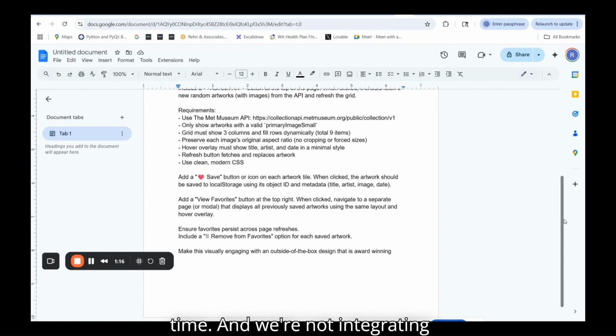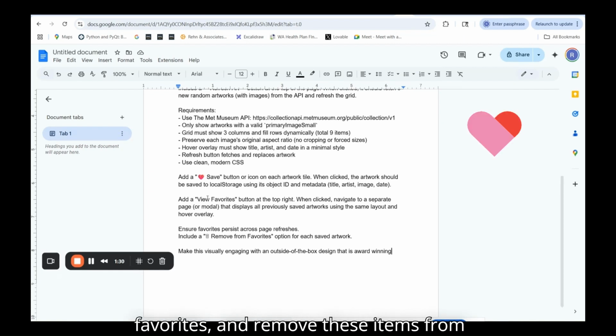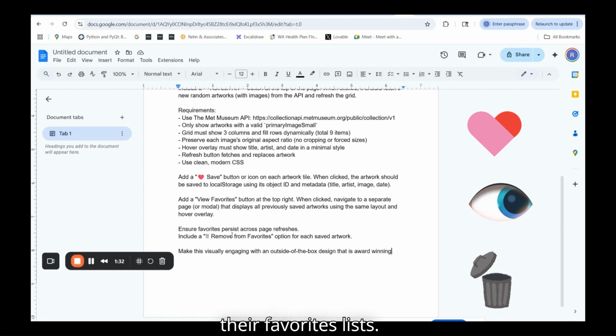And we're not integrating a Supabase database. We're not integrating any kind of database. And we are only going to use local storage for this, where users can save, view favorites, and remove these items from their favorites list.